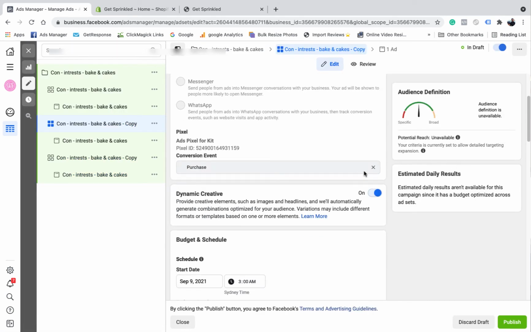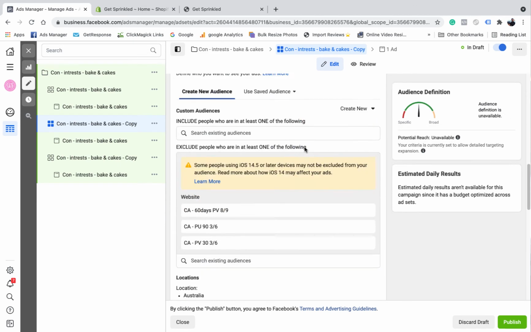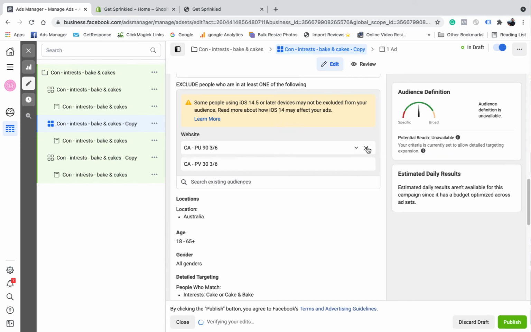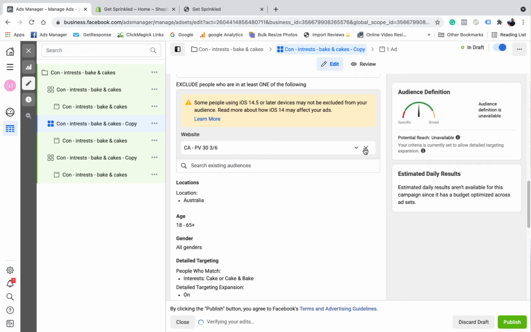Let's have a quick look. It doesn't give you an audience size when you're excluding things. So if we just take these out quickly, I'm guessing it's going to be a pretty big audience, like a couple million.